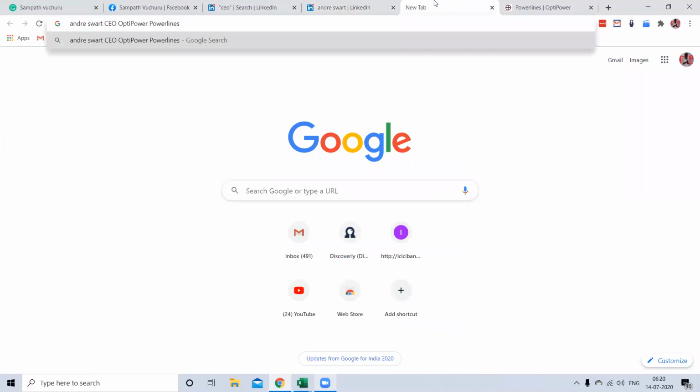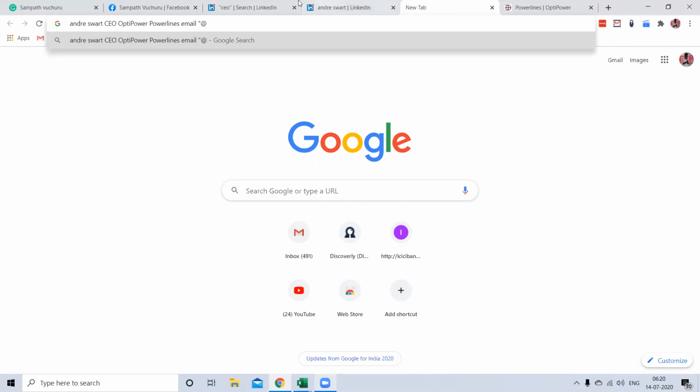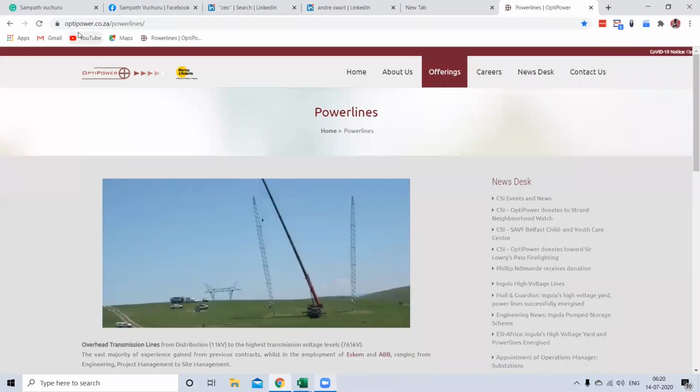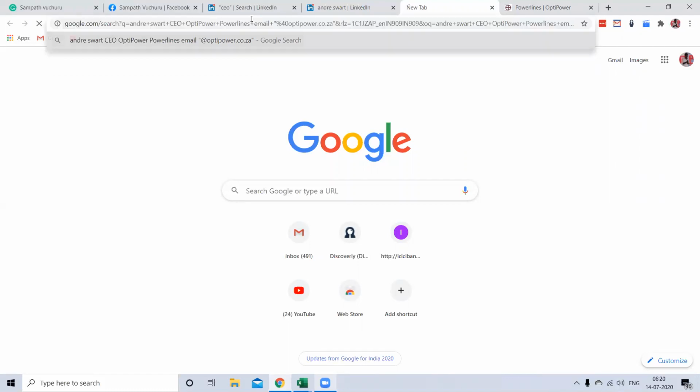Then here, just type email. Now type the at sign. Then whatever the domain name is here, just copy that domain name and paste it here. Remove the https and www. Only type at domain, whatever it is, .com or .in, whatever it may be. Now just press enter.